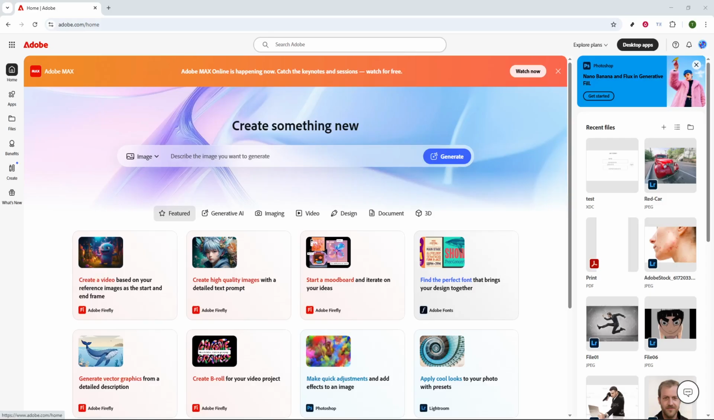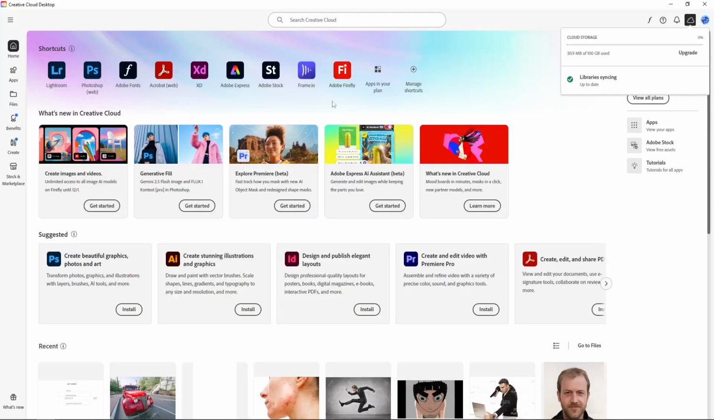Let's dive right in. First, you'll want to open the Creative Cloud desktop application. If you prefer or need to, you can also access your files via the web version. This is where you'll be able to view all your saved Creative Cloud projects and manage them as needed.